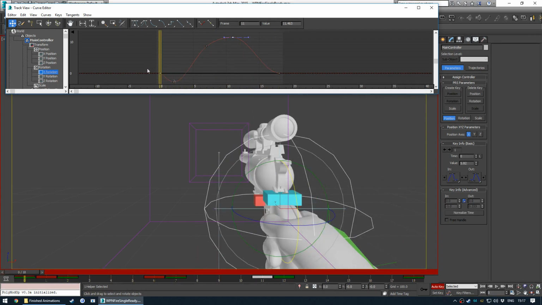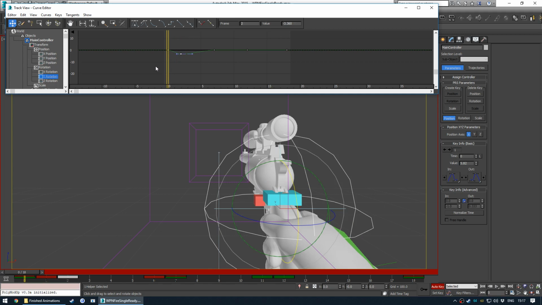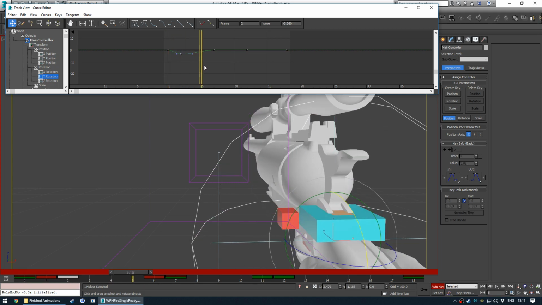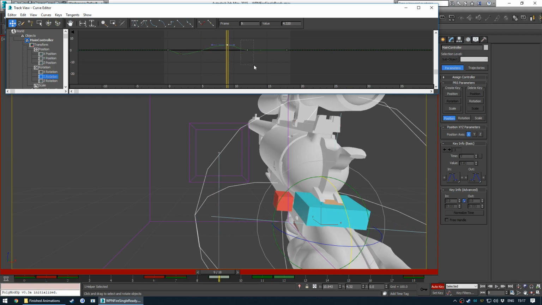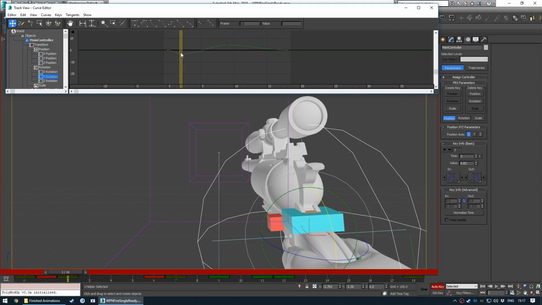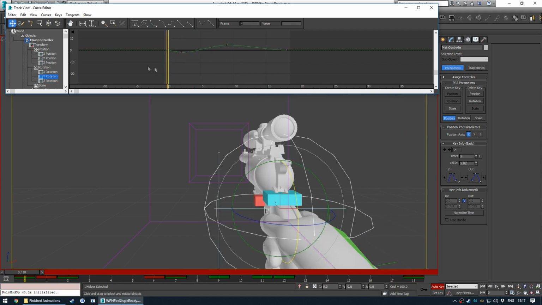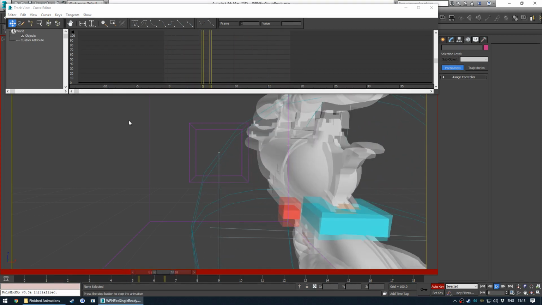Alright, maybe a bit of a Y rotation. So let's rotate the gun this way a bit and then back round. Delete this key, so you also get a bit of rotation. That's maybe a bit too much for the initial rotation. Okay, let's watch it in real time.